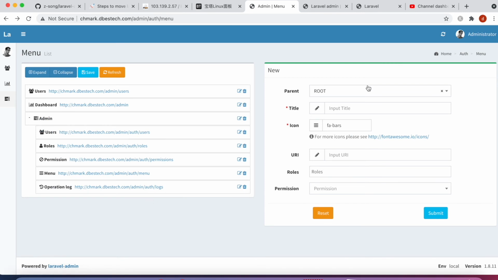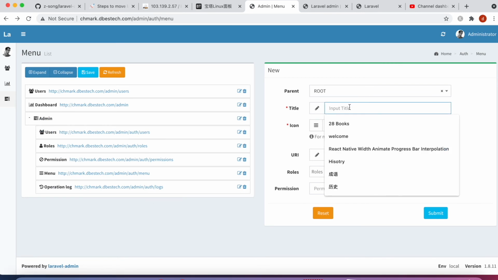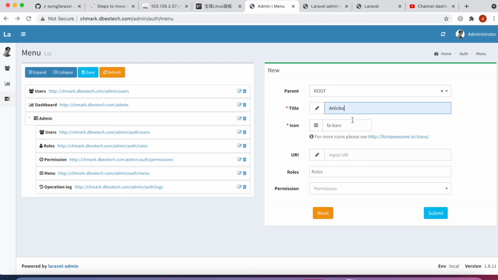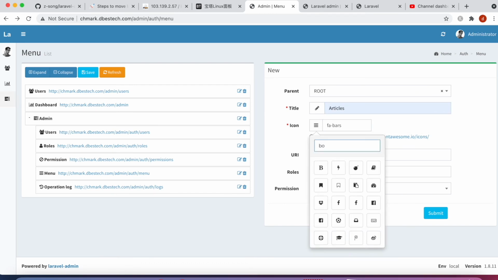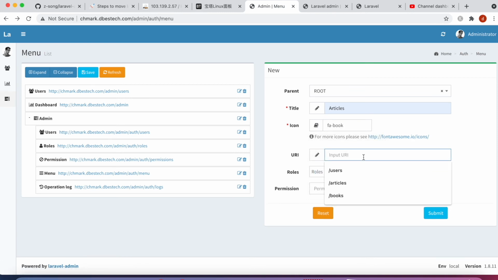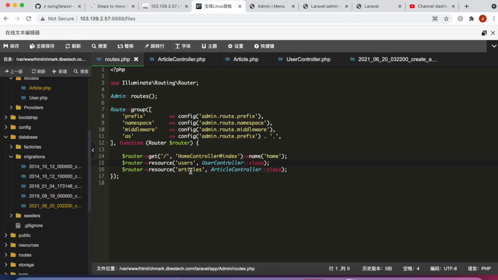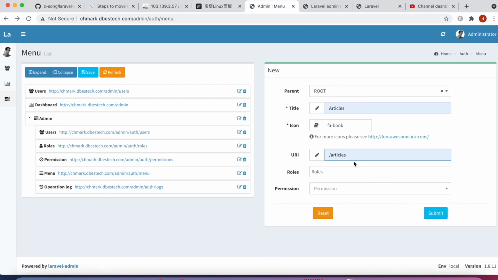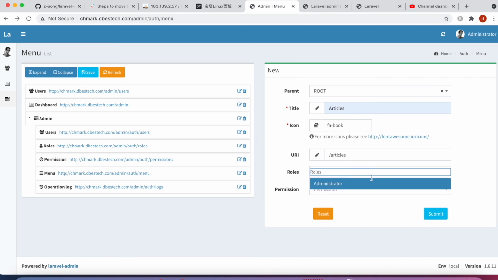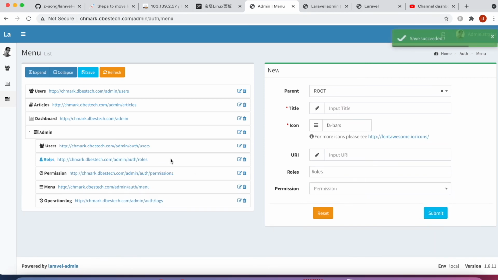Nothing is there, so we can create a new menu. We'll call it articles, and icon, say books, this one, and URI should be articles or article. Let us see which one. Let's find a route. So this one, right? Let's not make mistakes. I guess they're the same. Perfect. And roles, the administrator, and submit it. Perfect. So we already have article over here, and let's refresh it. We should be able to see that, right? And let's click on the article.